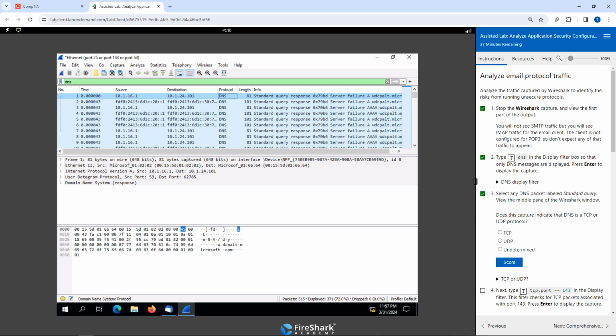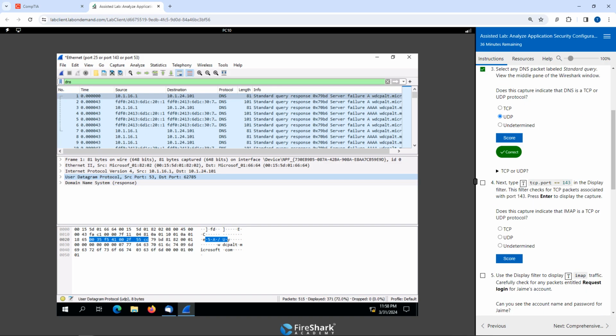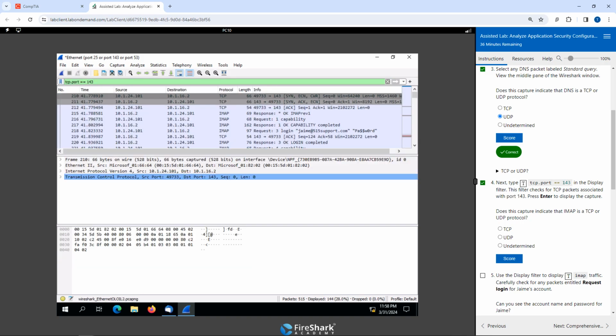So does this capture indicate that DNS is a TCP or UDP protocol? Here you can see in the middle pane, User Datagram Protocol is used, so UDP. Next, type the TCP port. The TCP port 1443 display filter will show you only TCP packets.